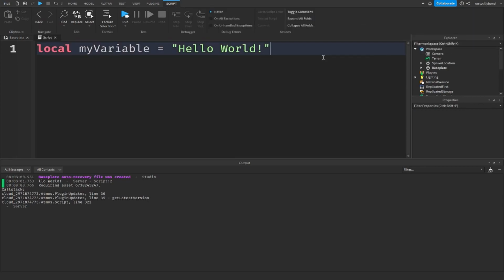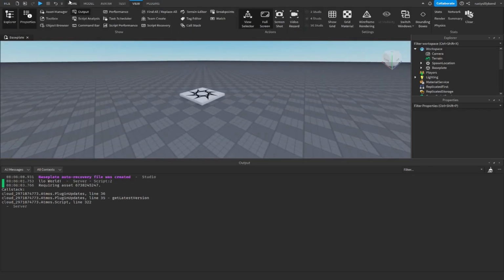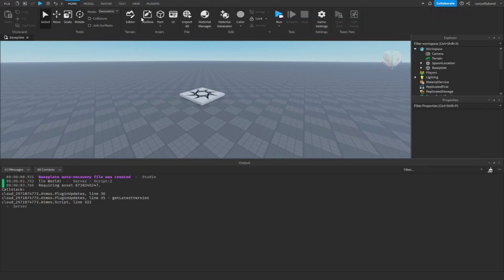Anyways, another useful feature of variables is that they can be used to store references to other objects in your game. For example, if you have a part, which I'm going to add right now by Xing out of the script and then going to the home tab and then clicking on the part button right here, just like that.